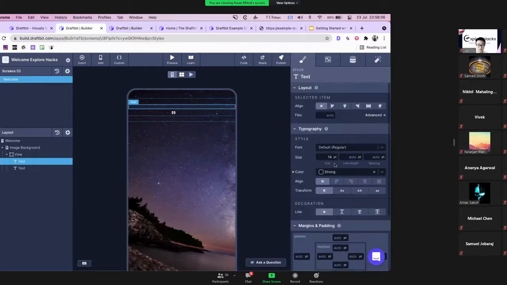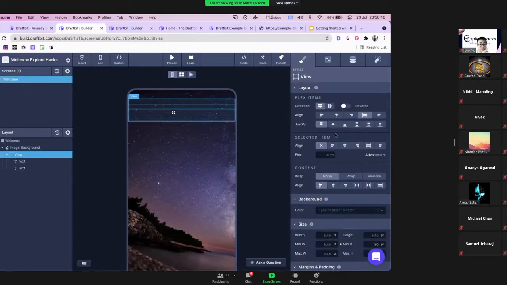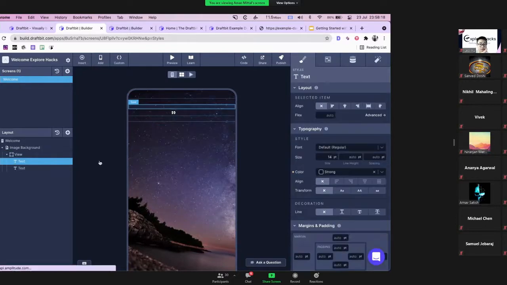So for example, text components have different properties. You can see it doesn't have the flex items that were available on the view component. It only has the flex properties that are available on a text component. So I wanted to align it on center, so I'll click the center. There are different alignment properties.